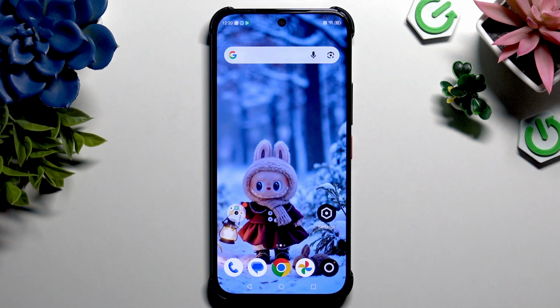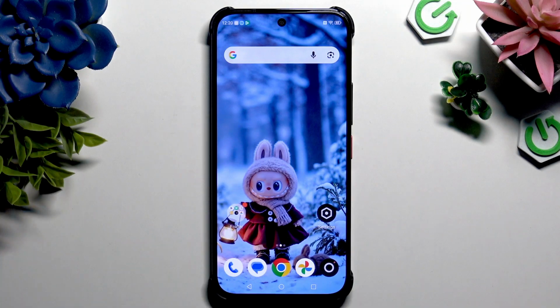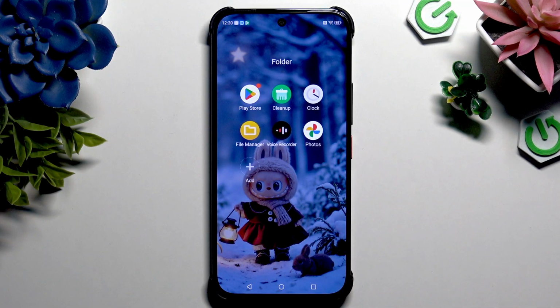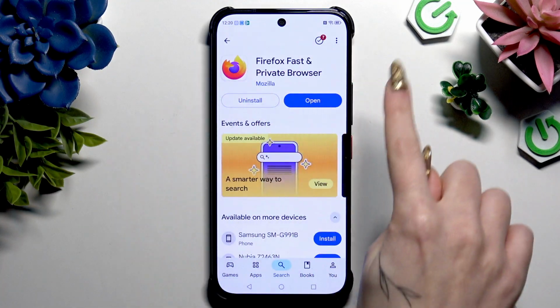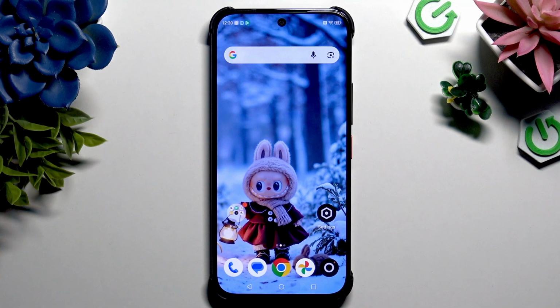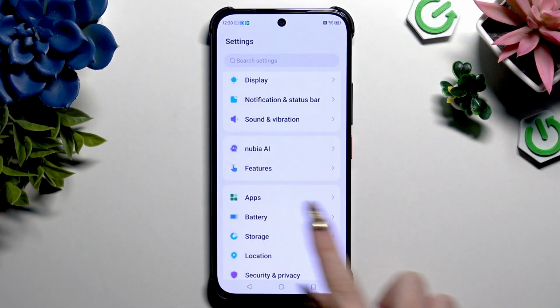In front of me is NUBIA Air, and today I would like to show you how you can change default apps. First of all, you need to download any app you wanna set up as your new default. Let's go with Firefox browser. Then enter Devices Settings and scroll to tab on Apps.